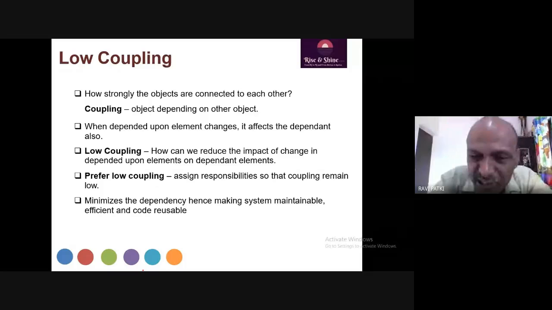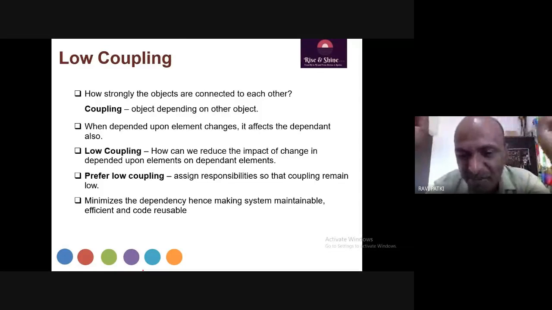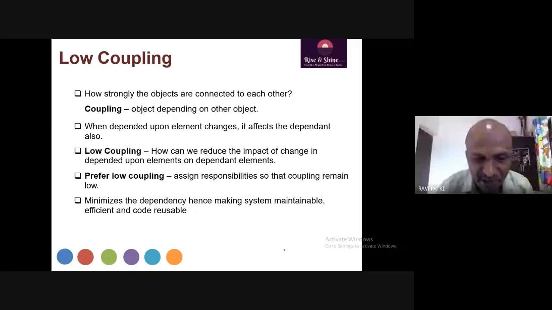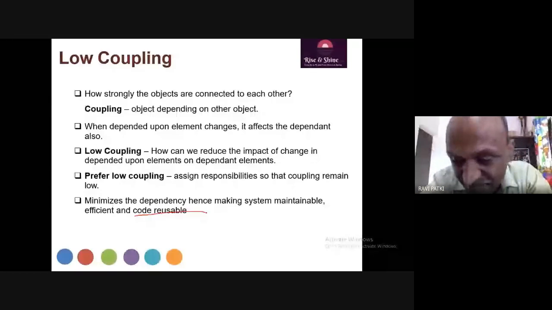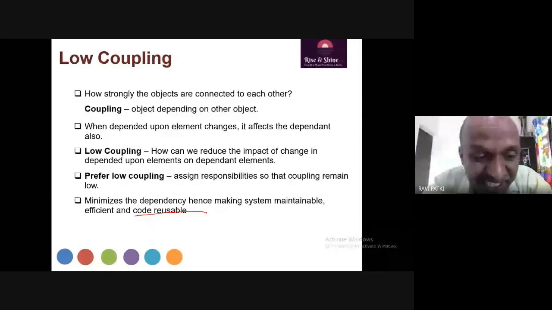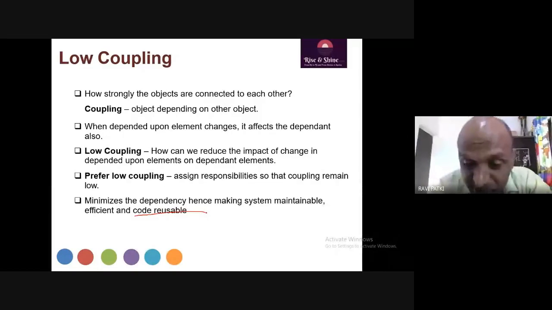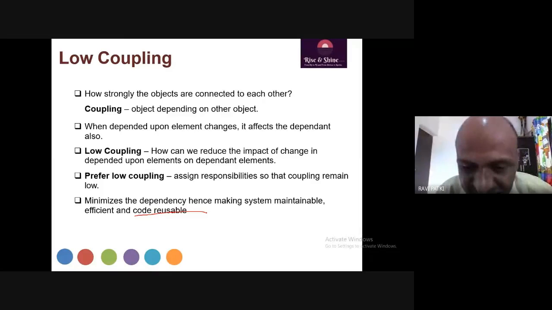Assign responsibilities so that coupling remains low. Minimize the dependency, hence making the system more maintainable, more efficient, and more code reusable. That is important again. When there is low coupling, code reuse is there. With low coupling, I can simply plug and play the classes. Whenever there is a change in business, I can detach some classes and attach new classes.